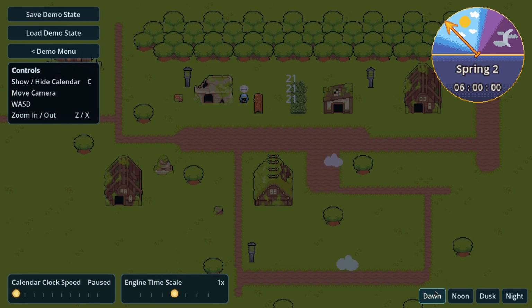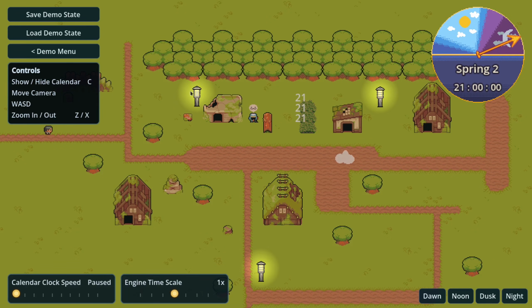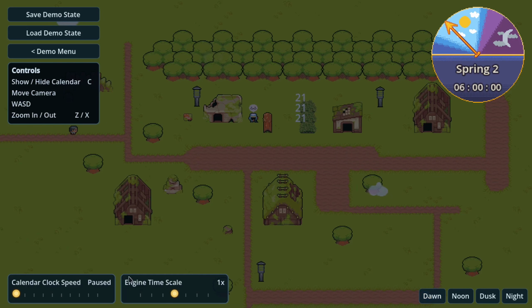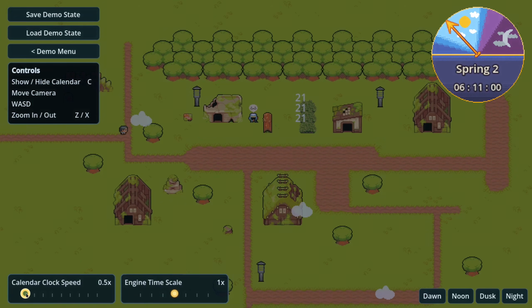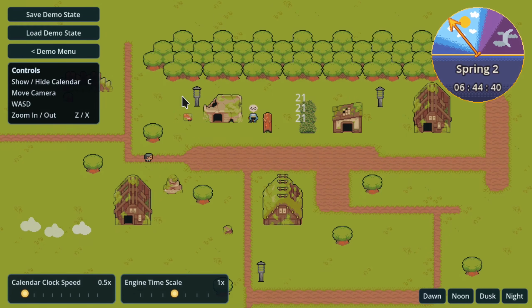So when the game enters a time of day, it becomes easy to hook into the signals if you want to trigger a game event based on that. So the example here, of course, is when it hits dusk, the lights turn on. But also, if I go really slow here, let's increase the calendar clock speed. You can see that we also have transitions in the demo where the light fades in once dawn hits as well.